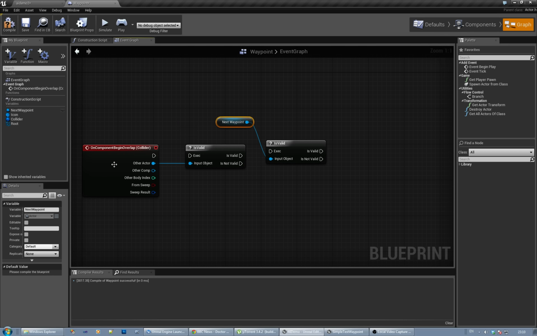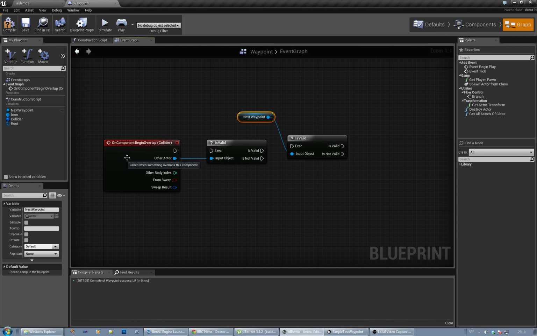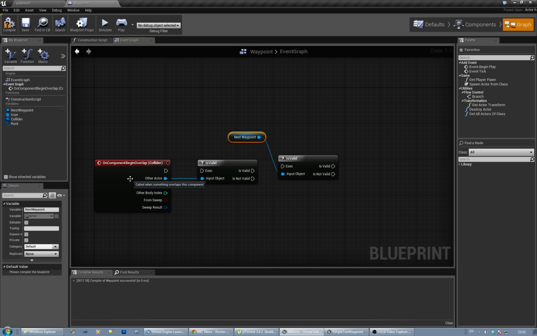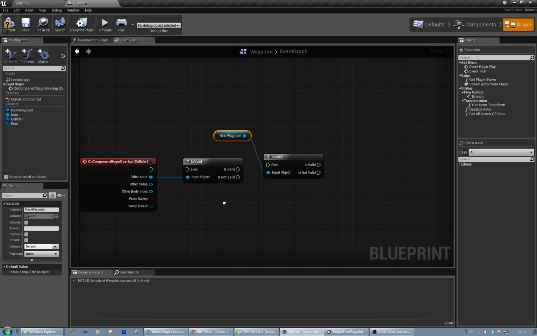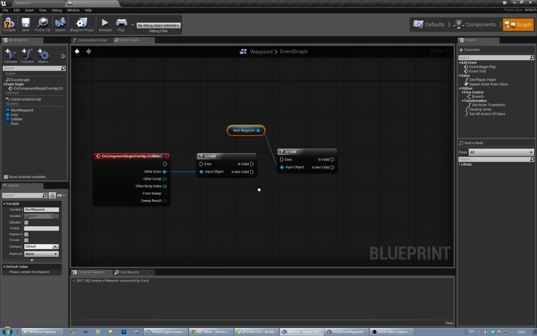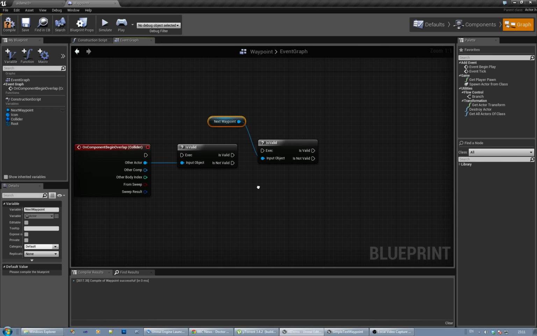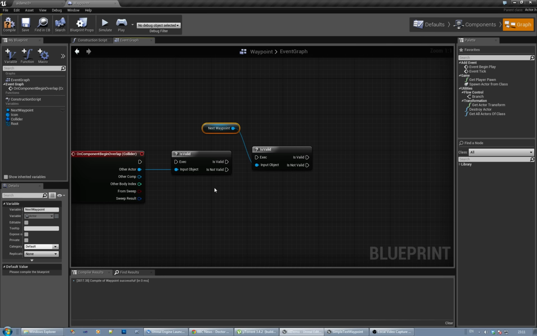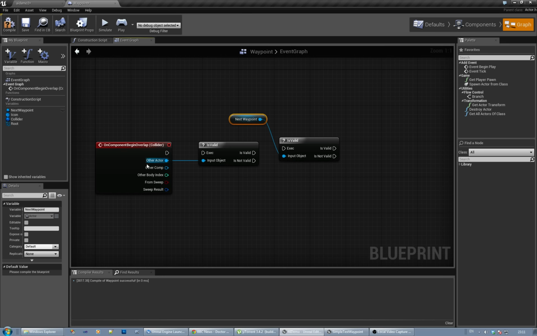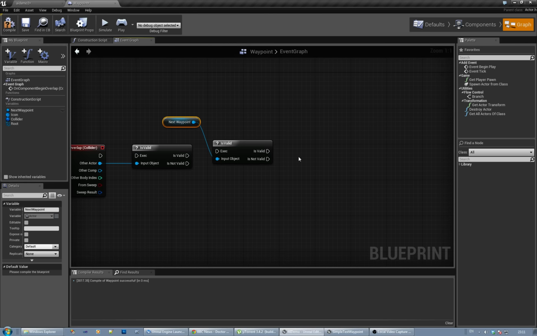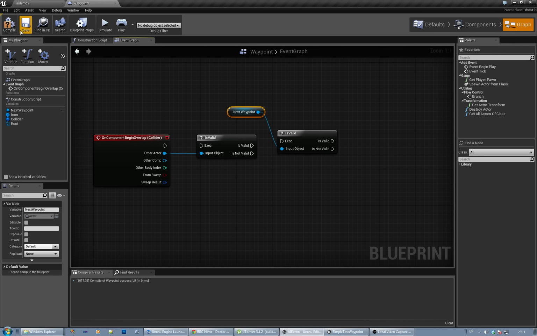So what we're going to do is, for each of these waypoints, we're going to have a physical collision with them, and we're going to store on each of these objects the next object to move to. So if we've got a character that touches our overlap, it begins overlap, we want to do some logic on them. So let's just save that for now.